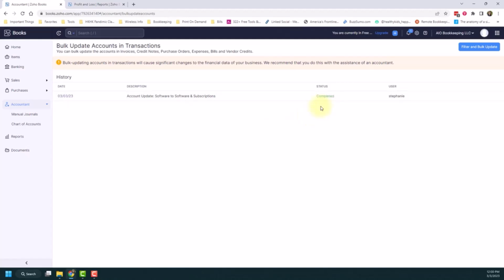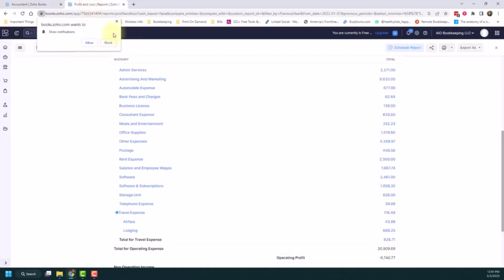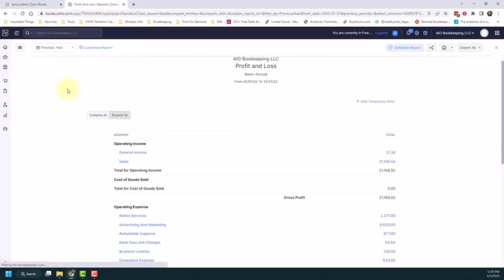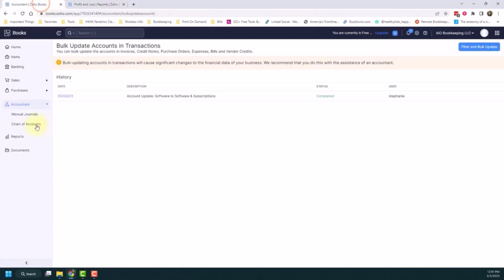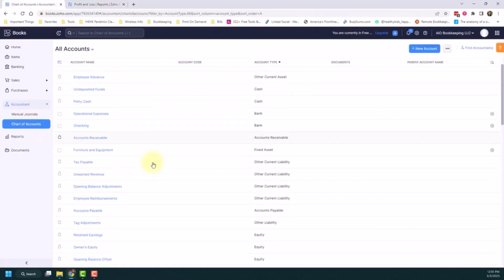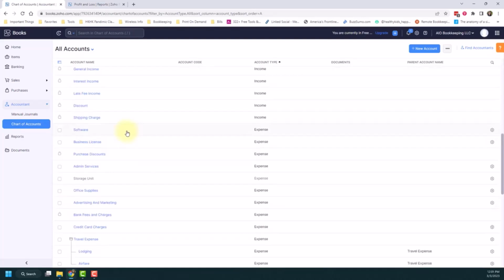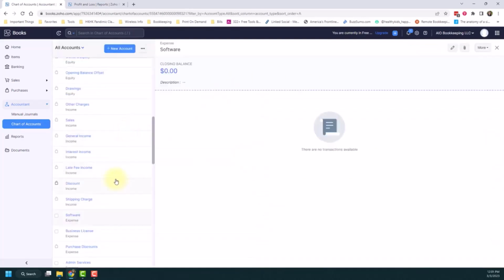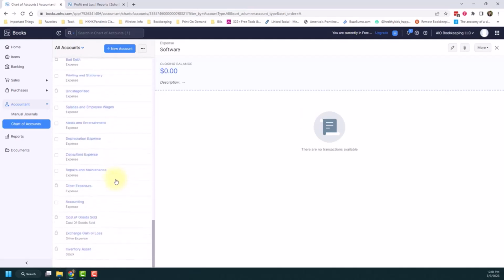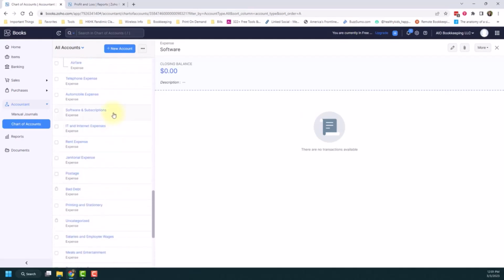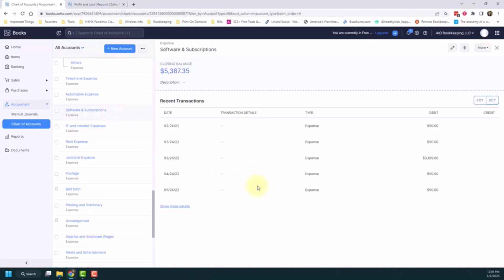All right, now you can see that it's been completed. If I go back to my P&L and refresh, I'm going to scroll down. You'll see that now I just have the software and subscriptions. If I go back to my chart of accounts, I can scroll down and find my software account. It's empty. If I scroll down some more and find that software and subscriptions account, here it is. There are all my transactions.